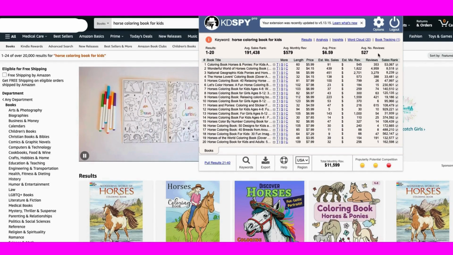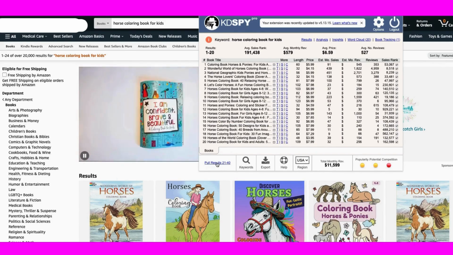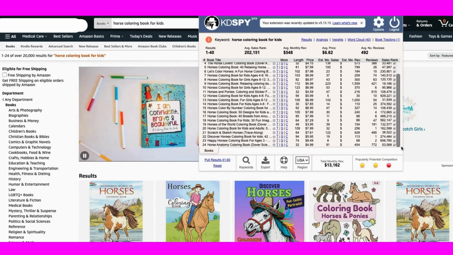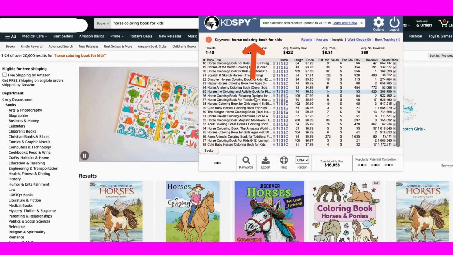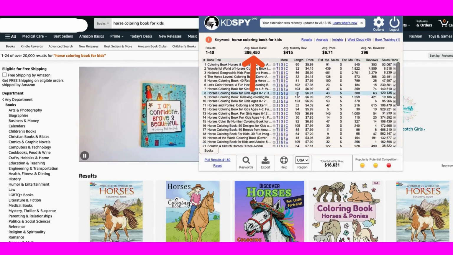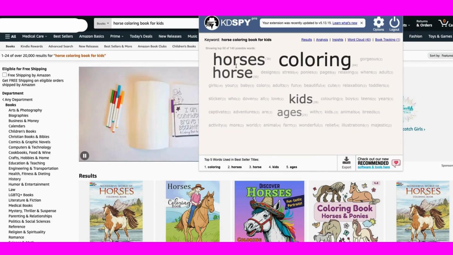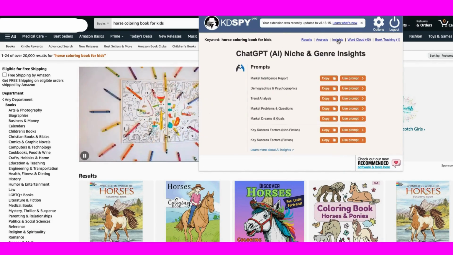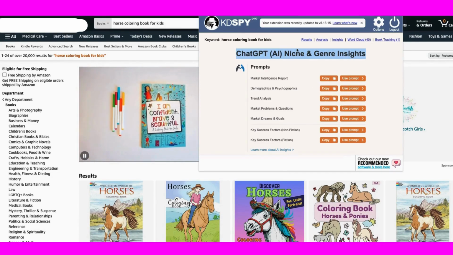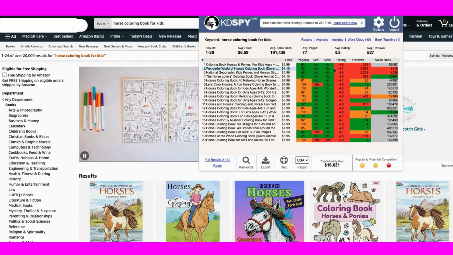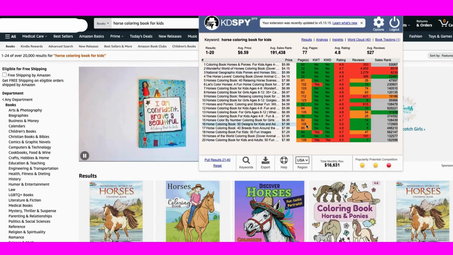Here is the extension KDSpy. If you click on that, it will open up this box. And now you can see, here is the keyword I'm researching. When you open it up, you'll see lots of information. And it is pretty fast. You can see the sales rank, the average monthly sales, the average price, how many reviews, etc.